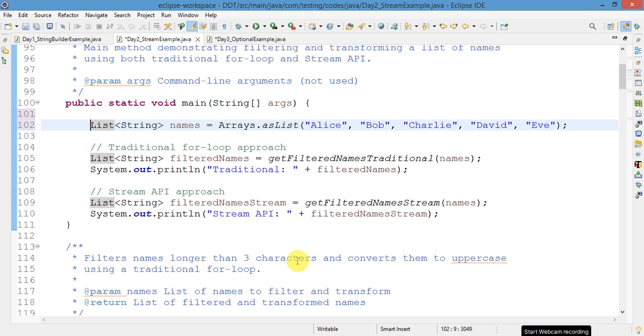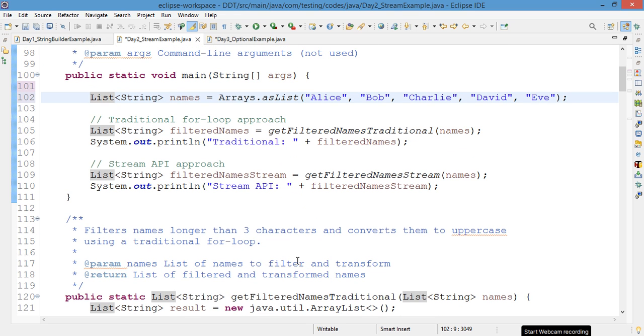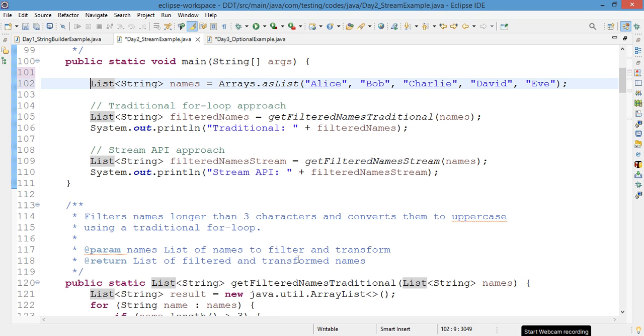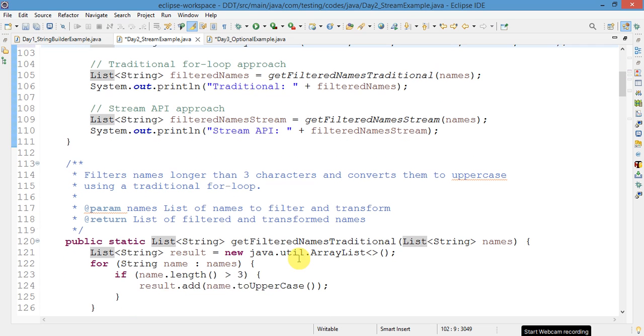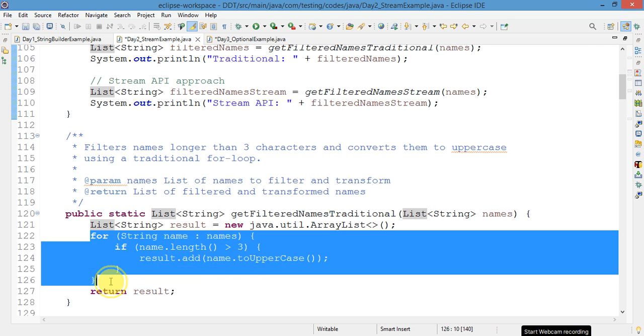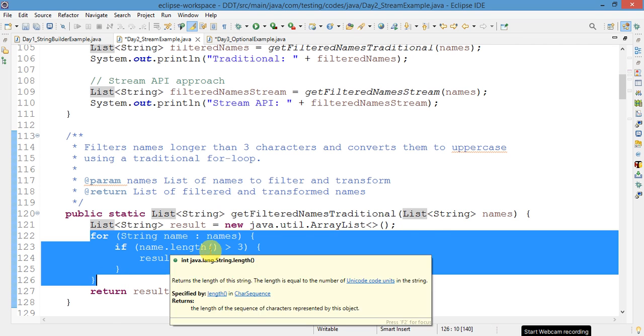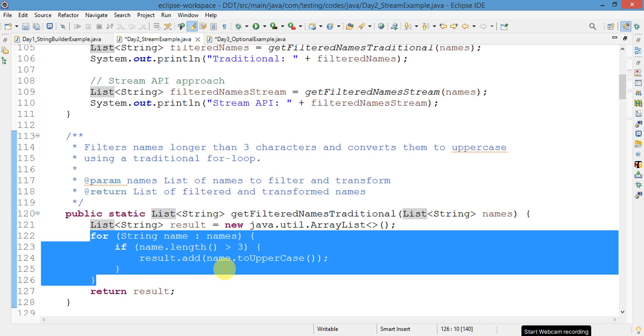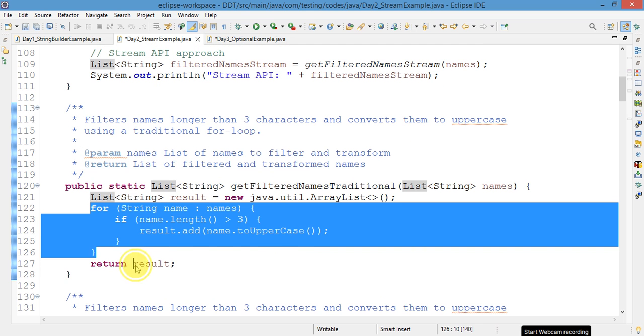So this filters names longer than 3 characters and converts them to uppercase using a traditional for loop, with the parameter names, the list of names to filter and transform, and it returns a list of the filtered and transformed names. We write a public static List<String> getFilteredNamesTraditional, with a List result equals new ArrayList, and an enhanced for loop, for String name : names, if name.length() is greater than 3, result.add(name.toUpperCase()), and we return result.